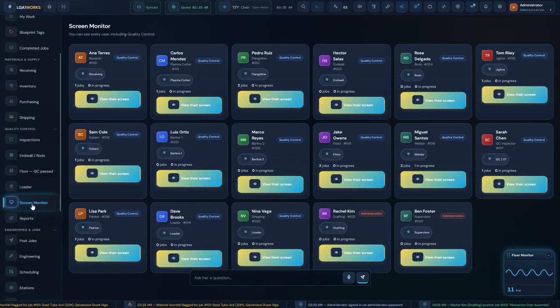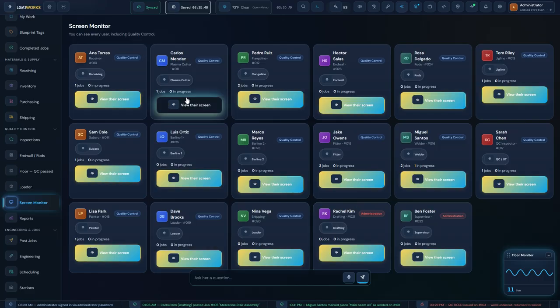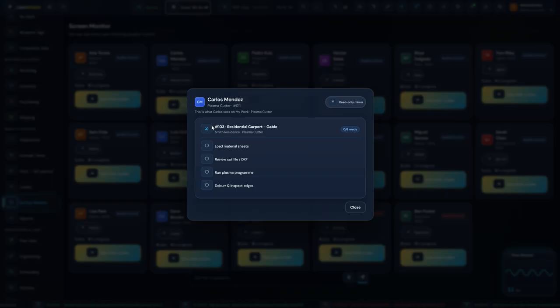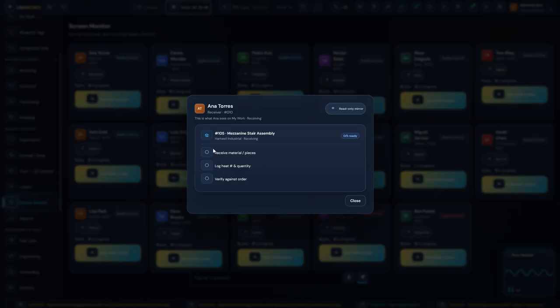And then you have the screen monitor where you could view each screen, material and pieces. I created this as a little extra feature so you could see what people are working on. Like this guy's on job 103 residential cable, and then he's currently loading material sheets, review cut file, DXF, run plasma program E. He's the plasma cutter. And these jobs aren't necessarily specific. Your jobs aren't going to look like receive material / pieces. This is just a practice run for me.